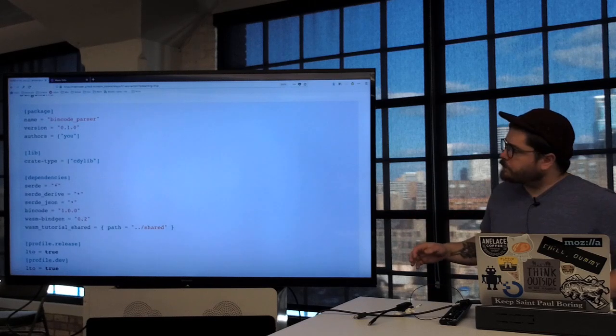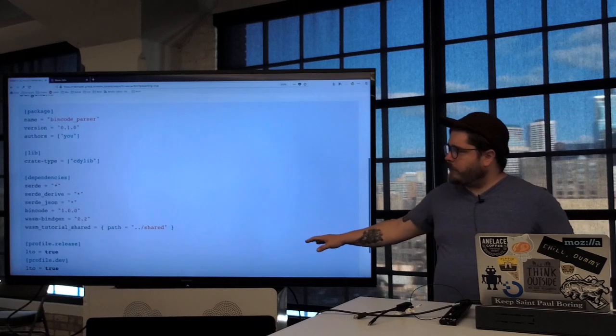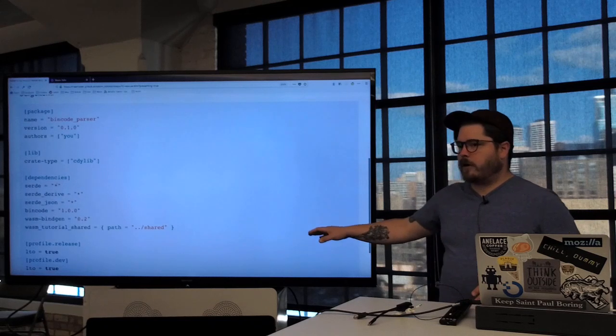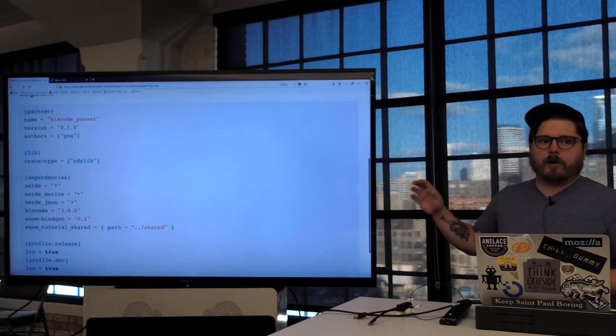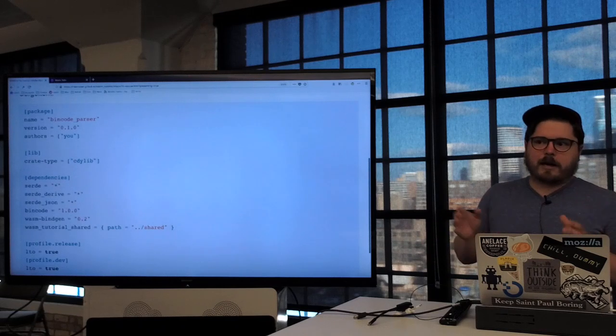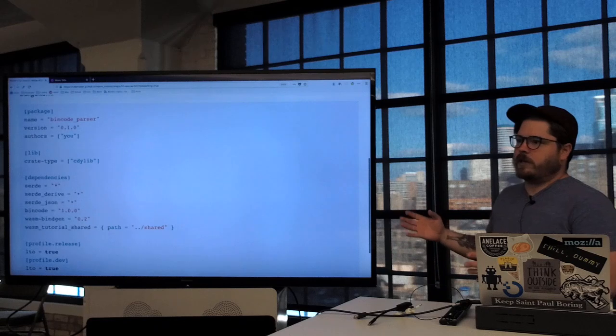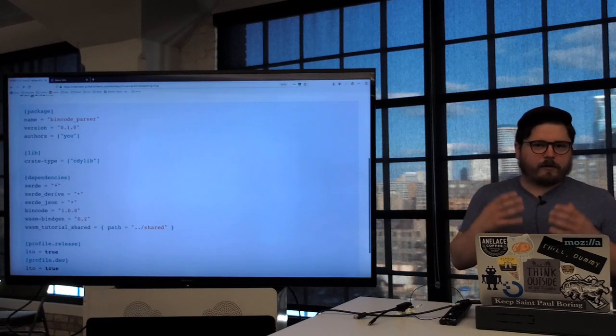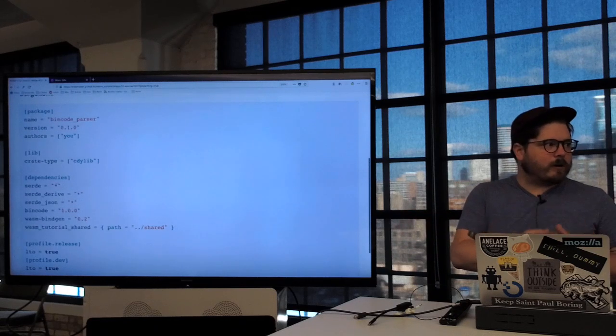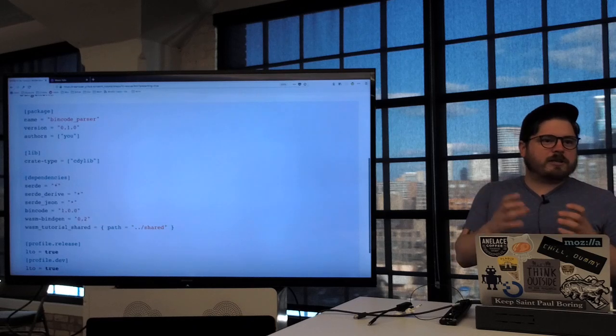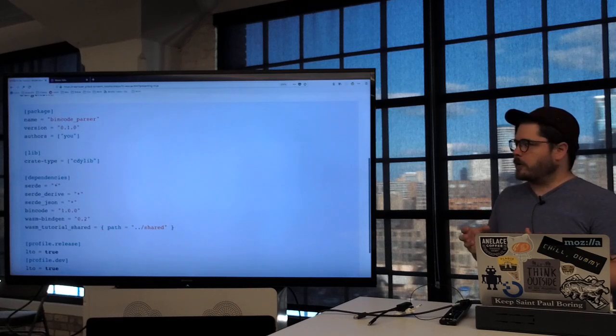And then in the bottom here, I have these two statements of profile.release and profile.dev, where LTO, which stands for link time optimization, is turned on. This is just kind of a convenience. It will tree shake out anything we're not actually using that the Rust compiler might add. So it'll just keep our output a little bit smaller.